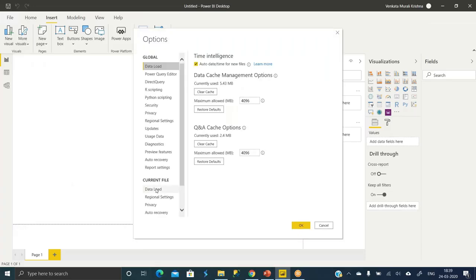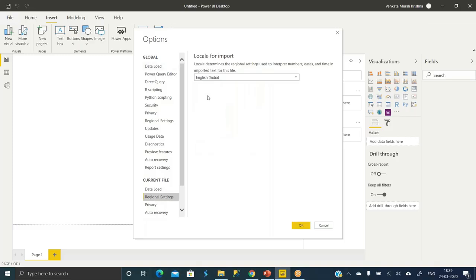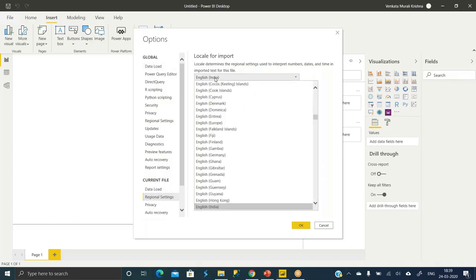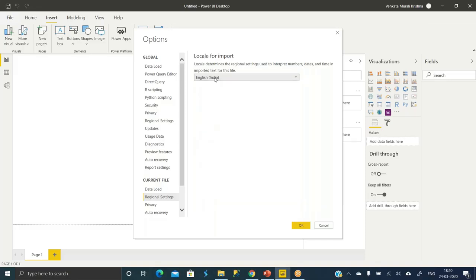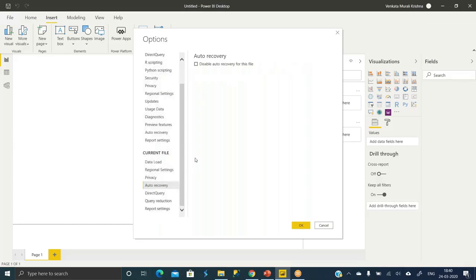Under the current report settings, same for regional settings. You can set whatever language; we have different regions available, and you can choose whichever region you are in. Privacy and auto recovery are the same again. We have already enabled auto recovery, so we don't need to enable it again here, because this is a global option. Instead of going to each and every report to enable auto recovery, it is set once in the global options and applies to all reports whenever you open Power BI Desktop.